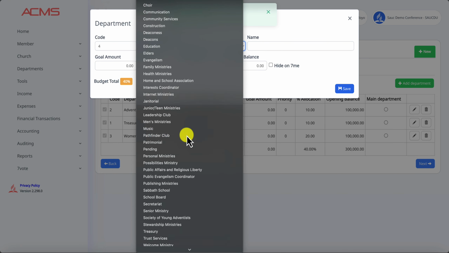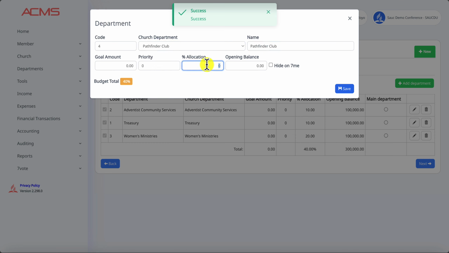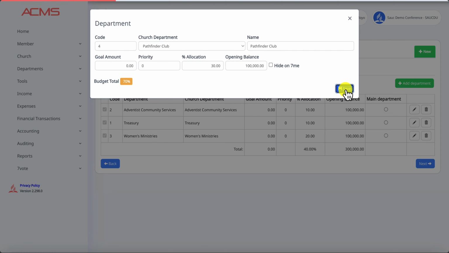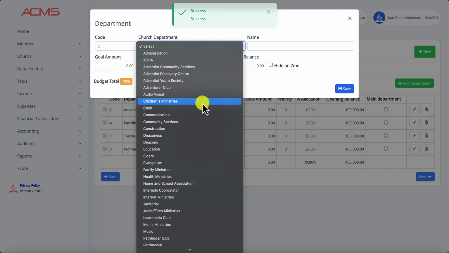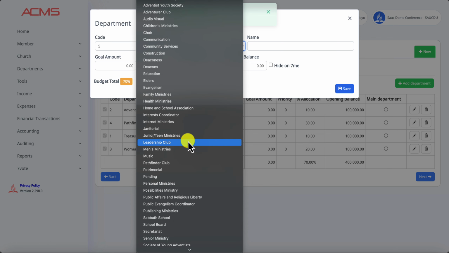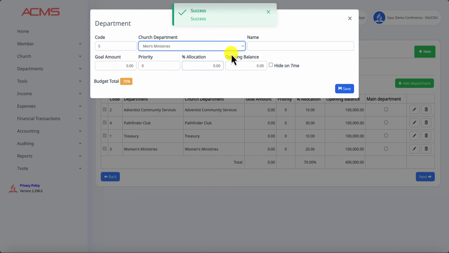And Pathfinders are normally very active as well. Come over here. Pathfinders need also 30% because they do a lot of outreach activities in this particular church. And they had 100,000 at the end of April. So here we go. And then, so we're left about 30%. And just for interest sake, I'll look for men's ministries. Okay, men's ministries are over here, and the allocation is going to be 30%, and the balance that they had is 100,000 as well.